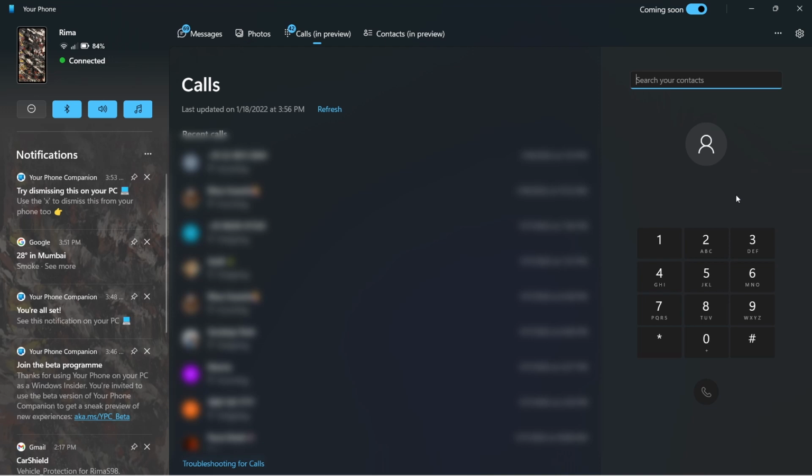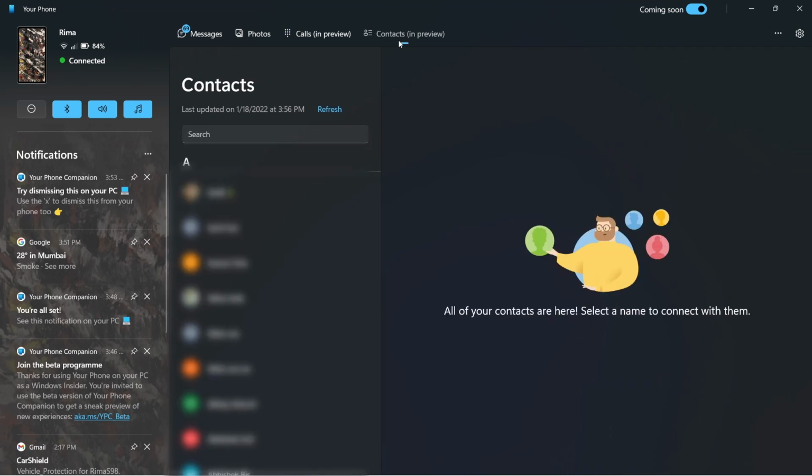So now if you want to make a call, you can just use your PC. And the good thing is that if you make a call, then it's completely from your PC. So you won't have to go to your phone to make the call. It'll just use your PC's mic and speakers. And this is one thing which I really like. After that, the next section is contacts. So over here, you can just go through all of your contacts and make changes if you want.